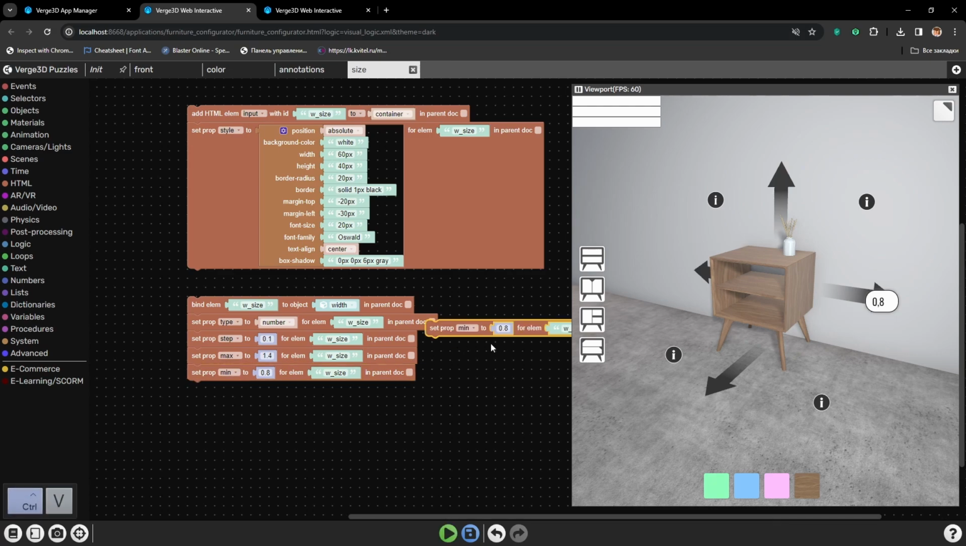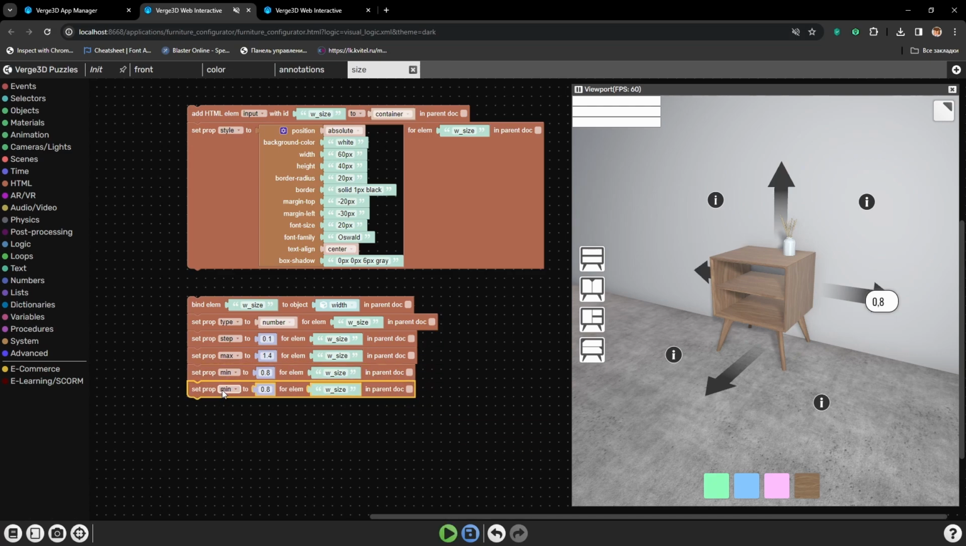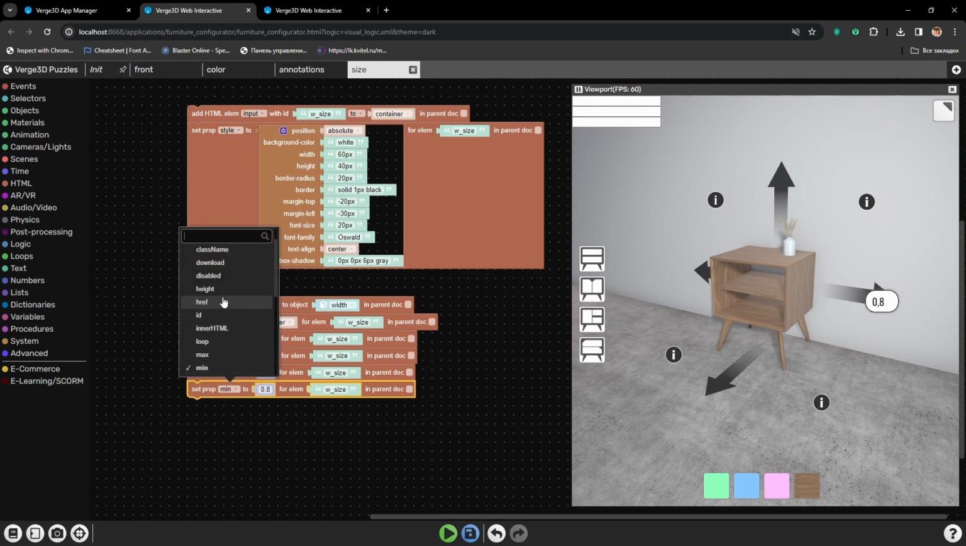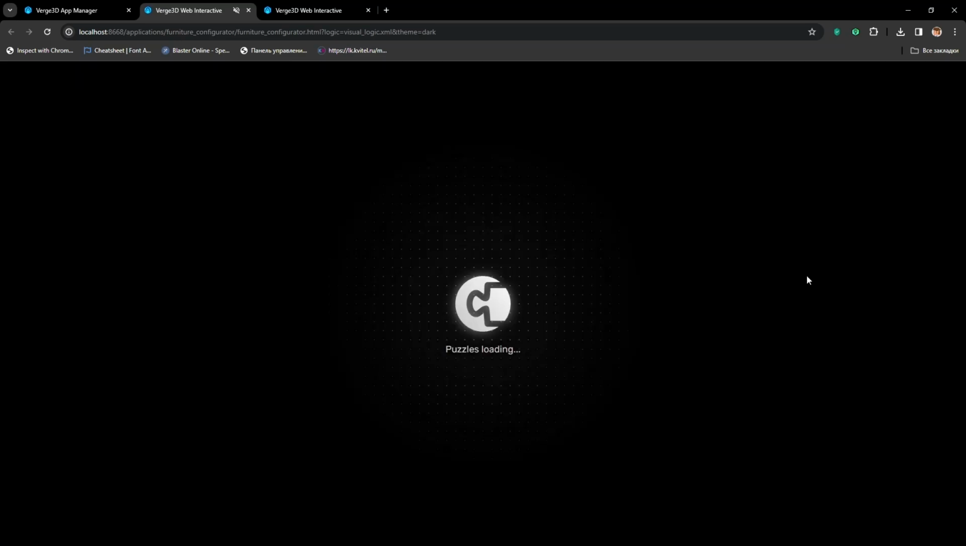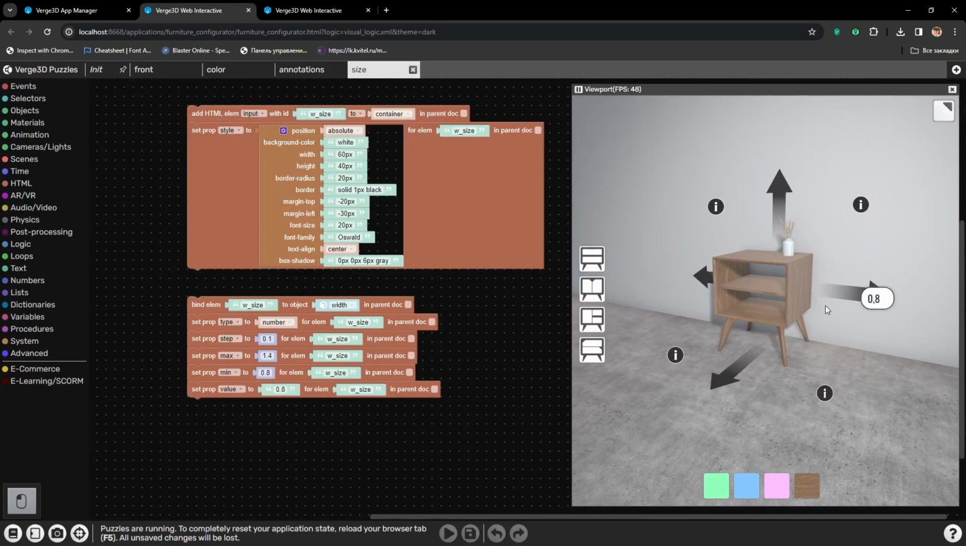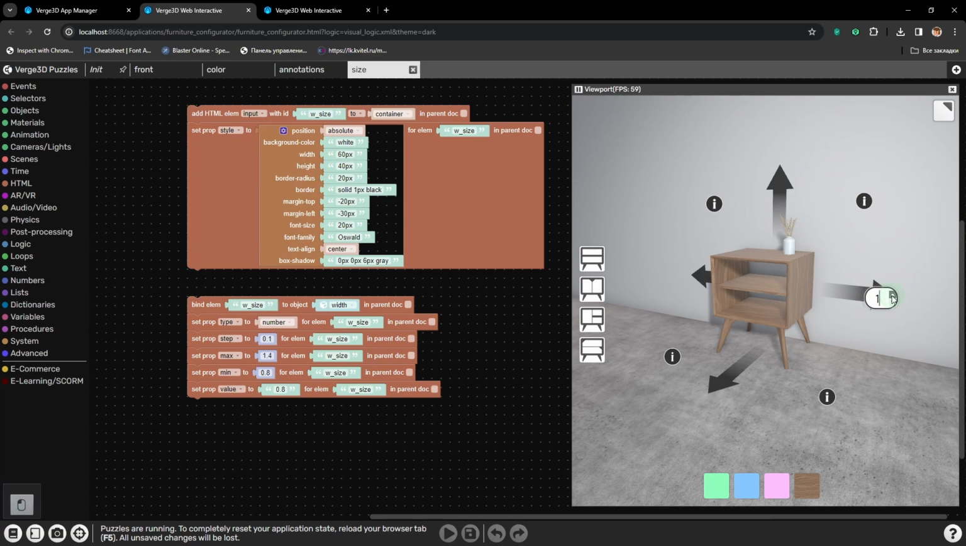For the next step, let's set the default value, which will be set in this field right from the start. So, I will set it to 0.8 because it is the current measurement. And it will be like that by default. Let's press play, save and reload to clear the cache. And here we go, the default value is 0.8.